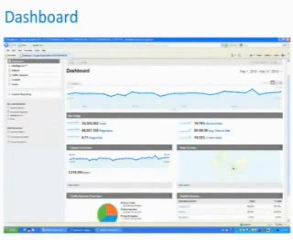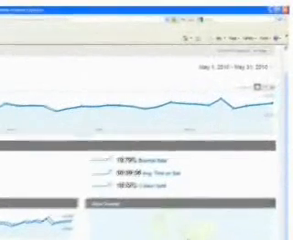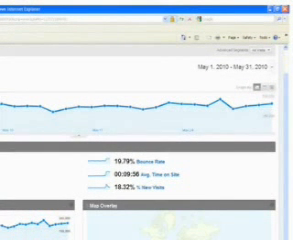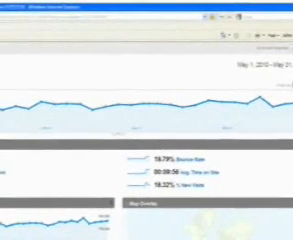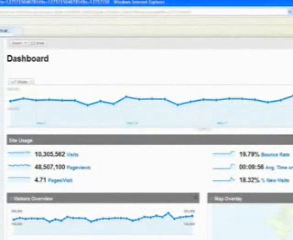So here in this website, as you can see, we have the dashboard. The data that I have is between May 1st to May 31st. I have the number of visits. I can see that I had in this month around 10 million visits. They have seen around 50 million pages. On average, 4 pages per visit.